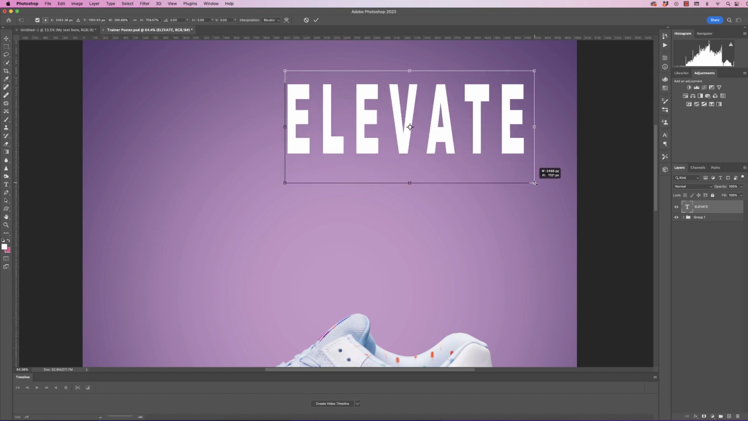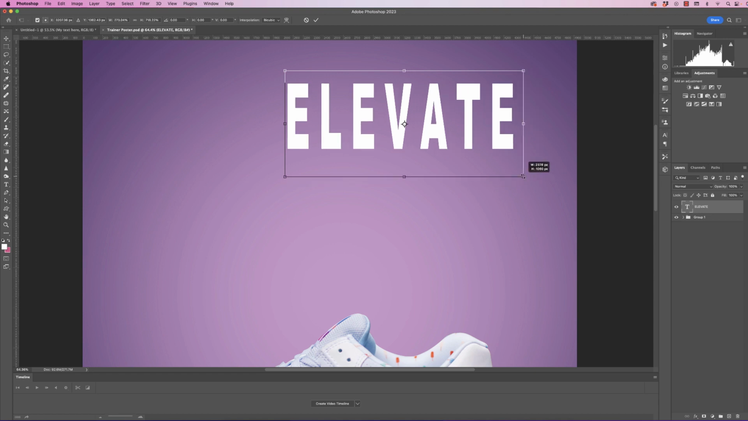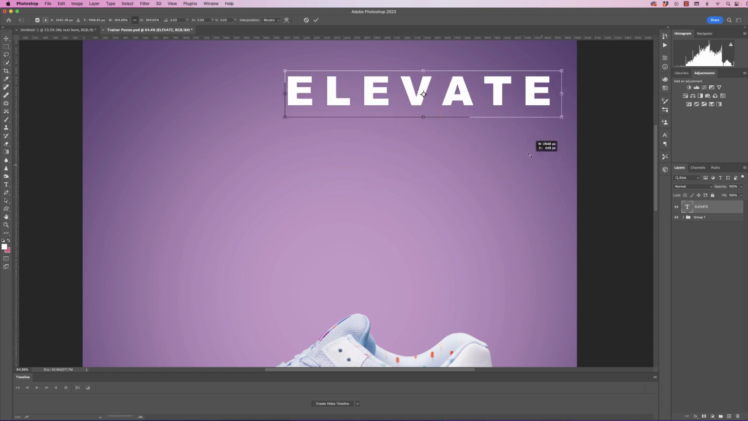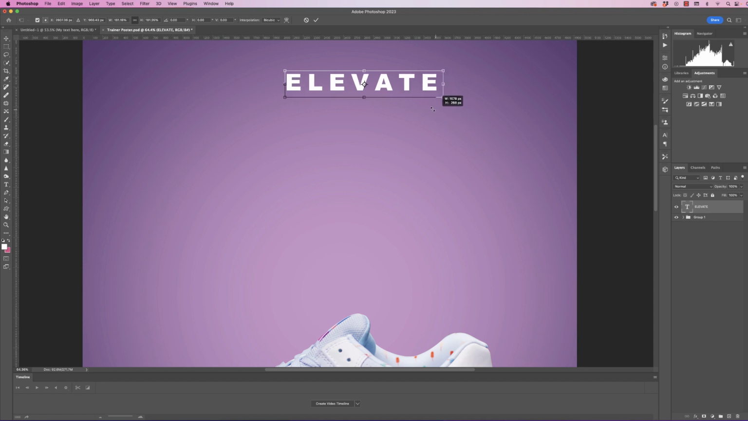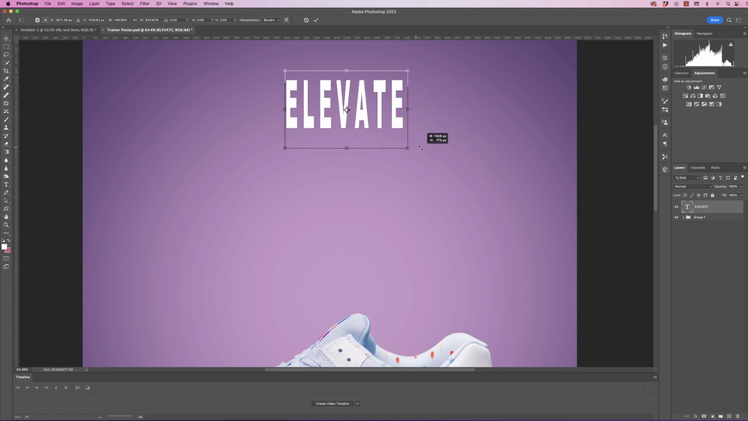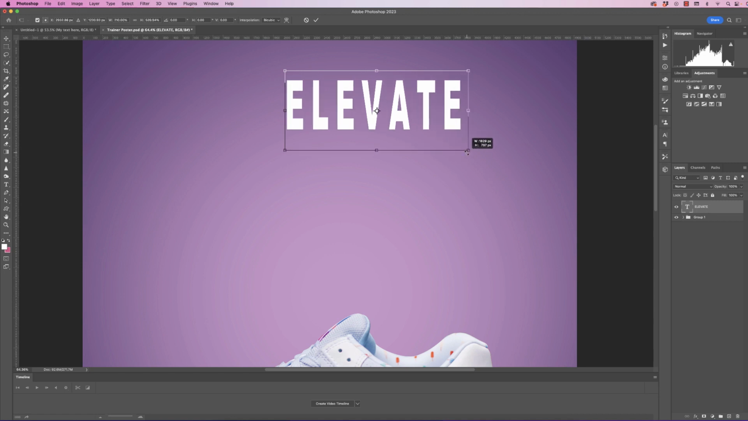If I want to keep the ratio, I just hit the Shift key and I will keep the original ratio and I will simply just change the size. But if I don't hit the Shift key, you can see how else I can customize this text. Once you're happy with it, then you simply click the checkbox here. I'm just going to move that over.